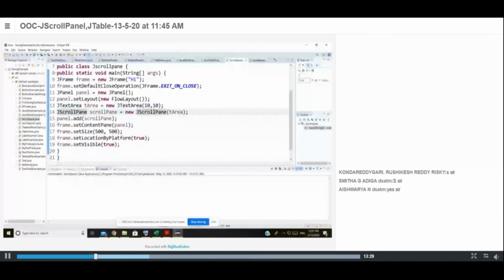First, create a component. My component is an instance of this particular class. I have given the name tArea. That instance I'm going to add into the scroll pane. You need to remember that. I can also create a scroll pane without any component, no problem. First we will create this, and I'll show how I can create a scroll pane without the component also. Once it is created, the next thing is I want to add this scroll pane into a container, that is the panel container, JPanel.